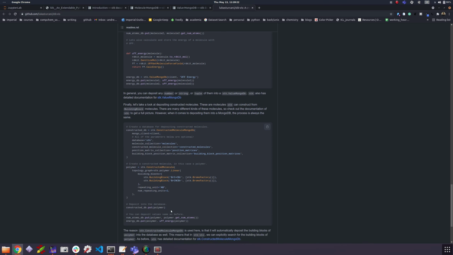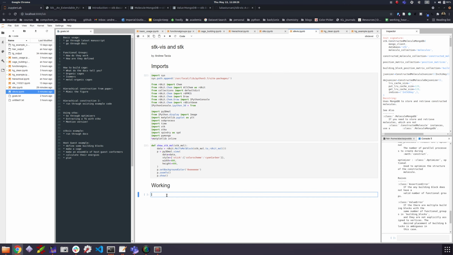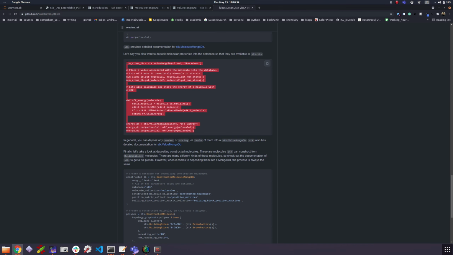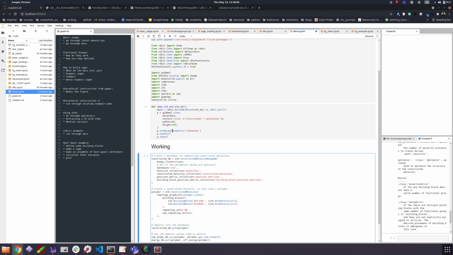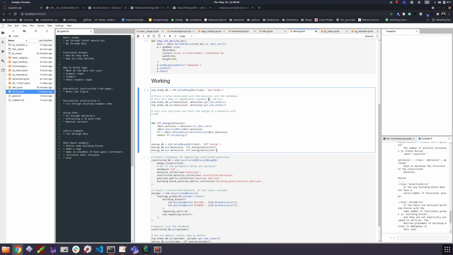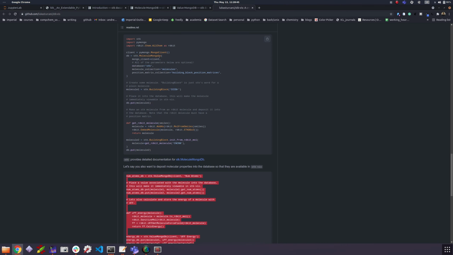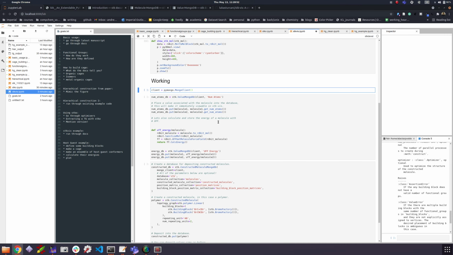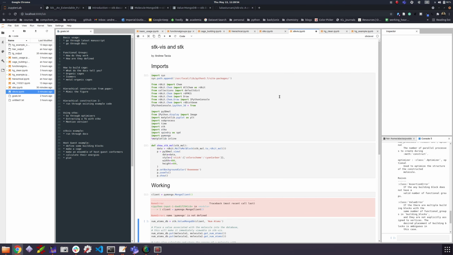So what I want to show first is this constructed molecule DB. I'm just going to copy this, and I also want to show the value DB, which I think is quite useful. I'm going to separate this out though. We want to first define the client through PyMongo. Run that. Oh, we need to import, sorry.